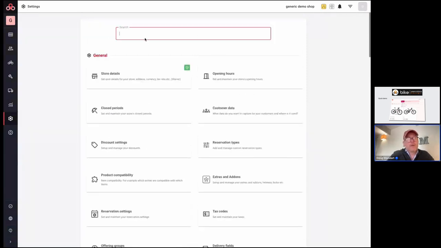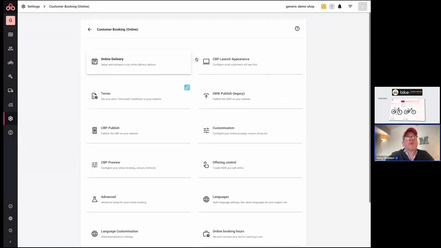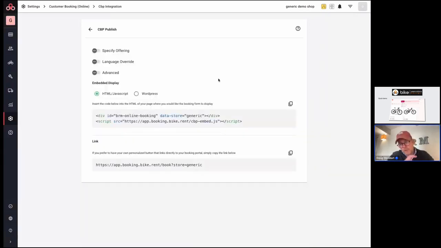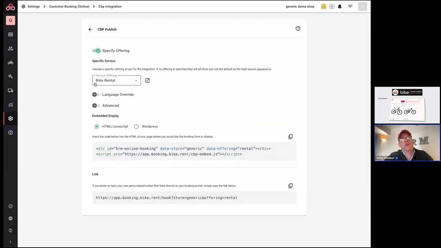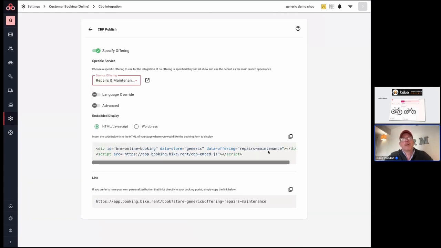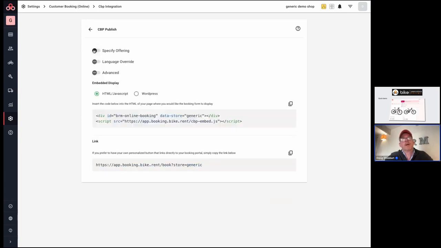If I go to the customer booking page in here, then I can see the publish page. The publishing page is all about how you put it onto your website. This is the data that you cut and paste in per service offering. Here's what it looks like to embed the bike box rental, here's what it looks like for the repairs and maintenance, etc. And then there's the link if you want the direct link. So you can automatically generate the embed code.